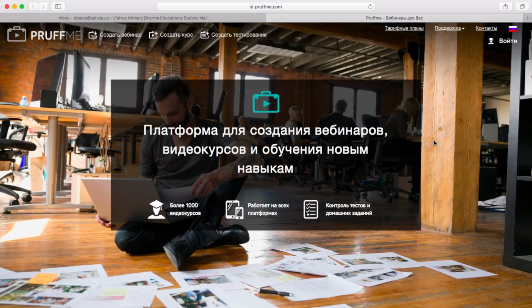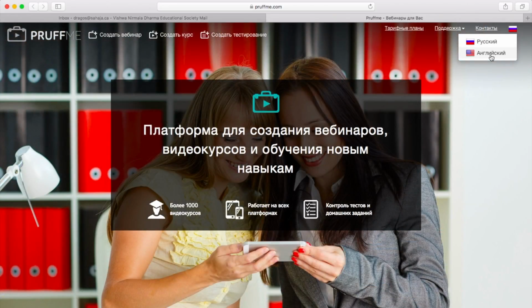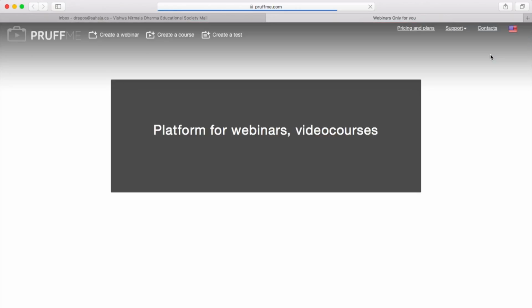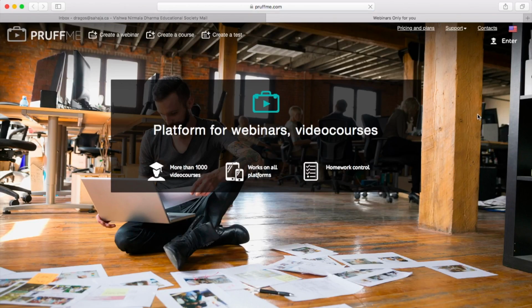You will see that the interface is in Russian, but we can switch it to English by pressing the little flag on the right upper side and choosing the second option. Okay, now everything is in English. There are still some small phrases in Russian, but you can translate them using Google Translate.